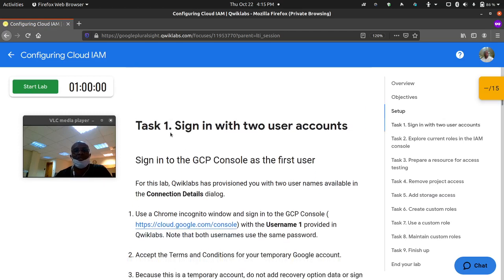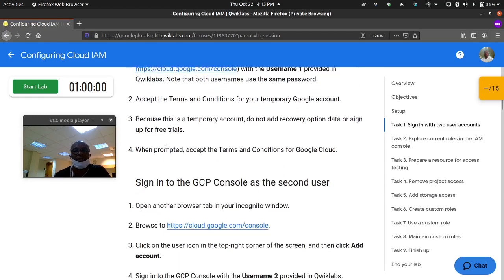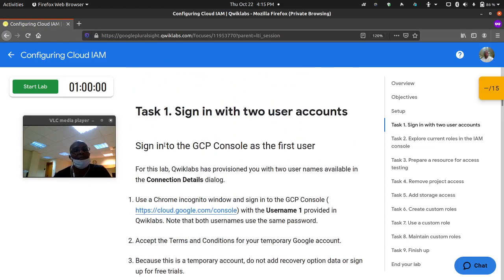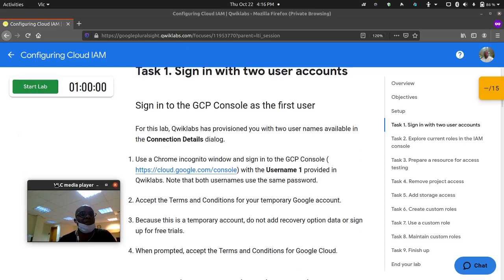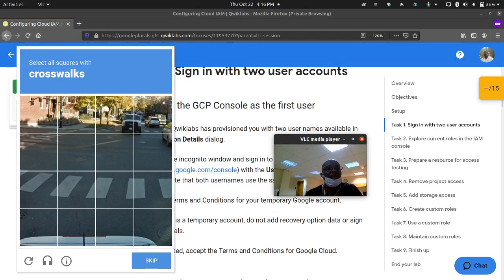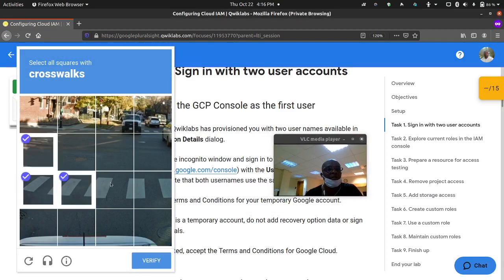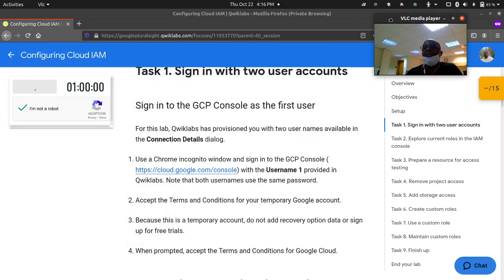Here we'll be using 2 user accounts, and we'll follow the instructions on how to switch between the accounts, and then play around with access management and resource access. Let's click on the start button here. Let's confirm that we are human. Click on that. Okay, that goes as expected.